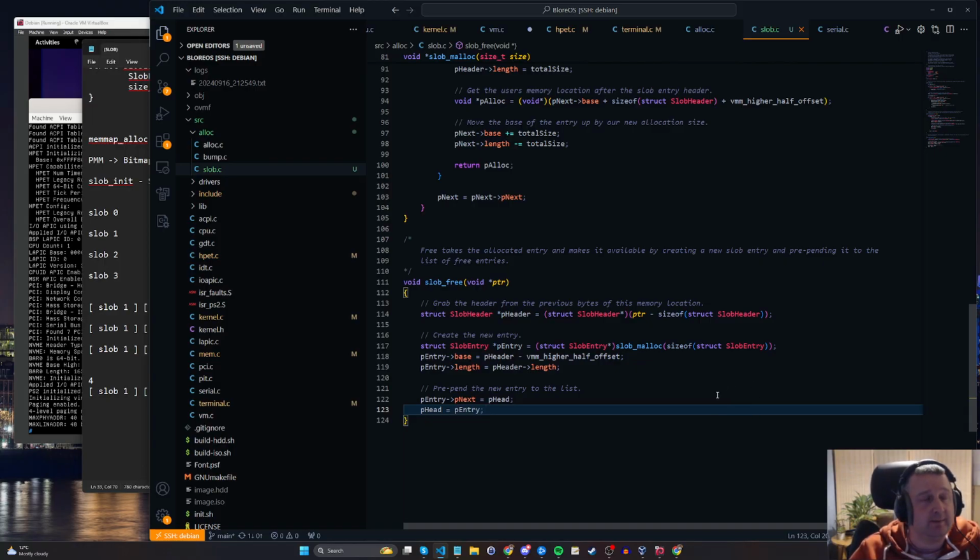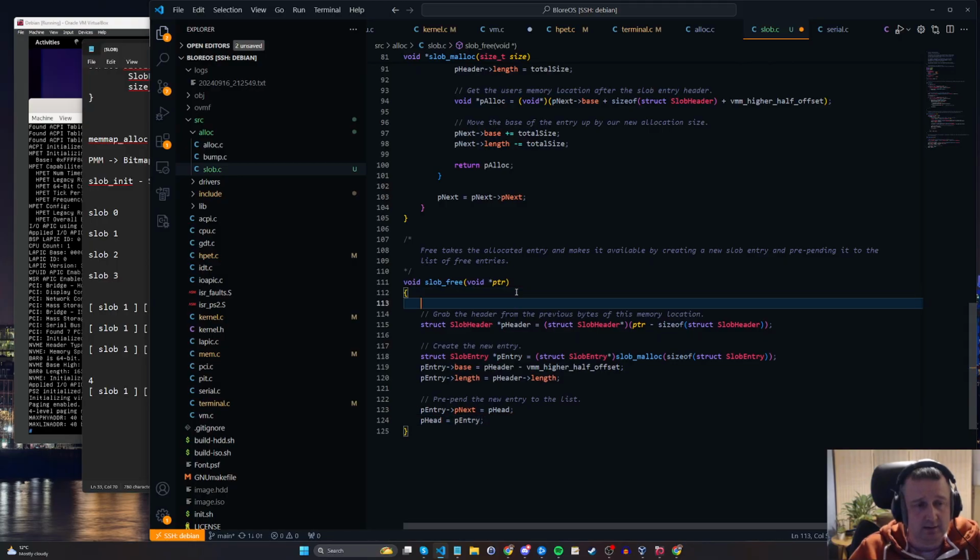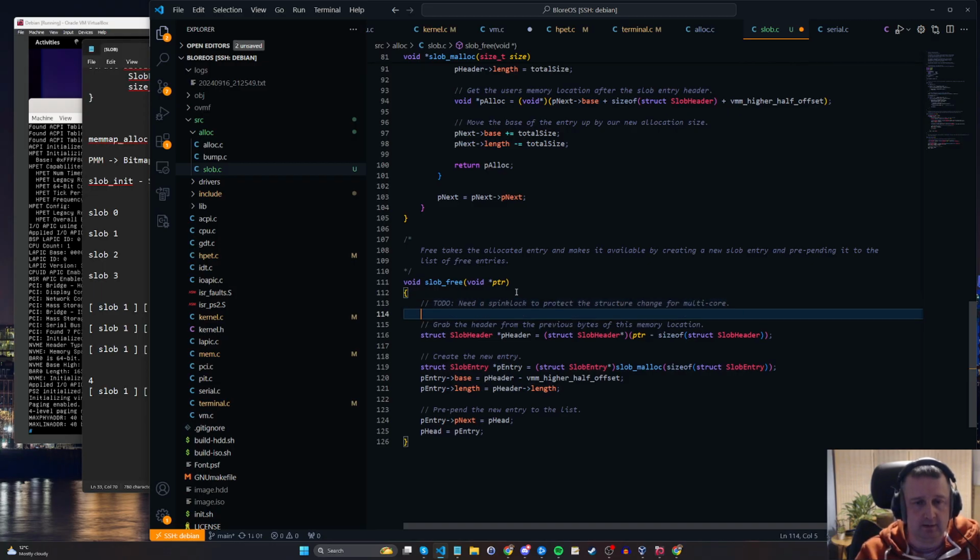Again, even though I know that these are going to be tomorrow problems, there's too many to think about. So we'll get the XP first, and then we'll adjust as we circle back. Let's put a to-do here though, let's not forget. I need a spin lock to protect the structure change for multi-core.